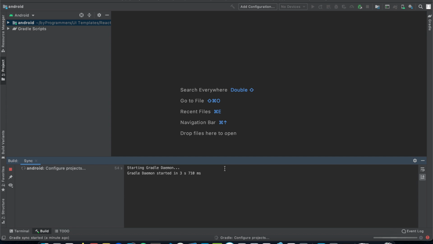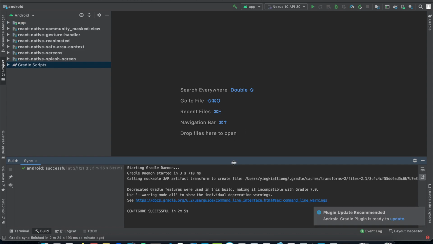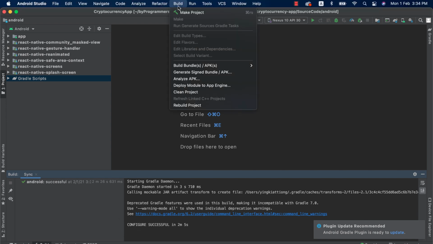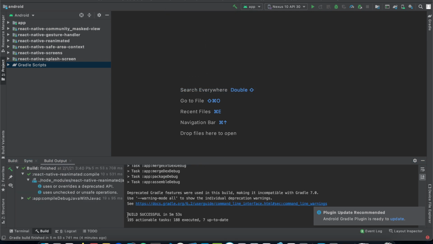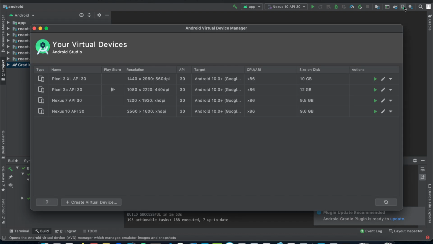The reason why we are doing this by using Android Studio is because I want Android Studio to build the project properly so that we won't face any issues later on when we run in Android version, right? Alright, so after you see configure successful, what I would normally do is head over to build and rebuild the project just to be safe. Alright, so once you see build successful, next open up the AVD manager and you can then open up a simulator of your choice. I'm gonna go with Pixel 3a.